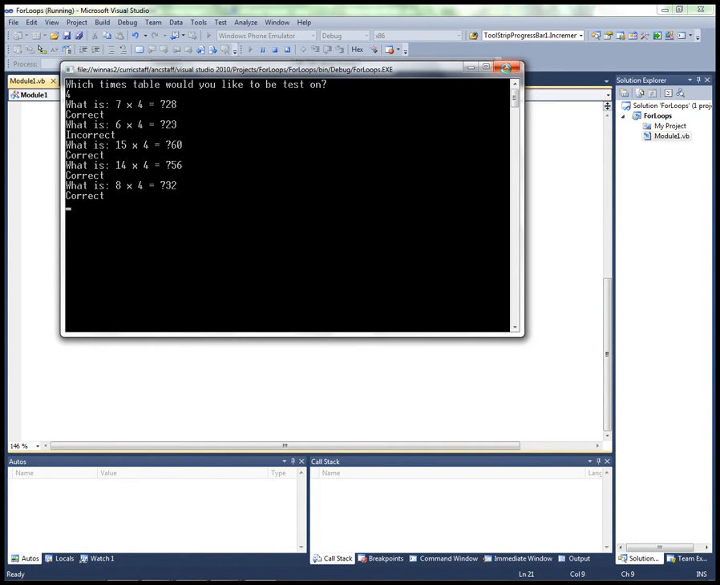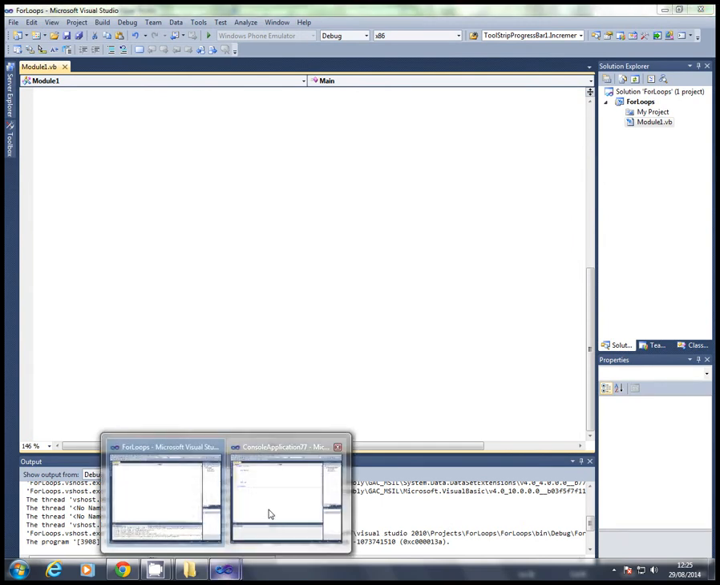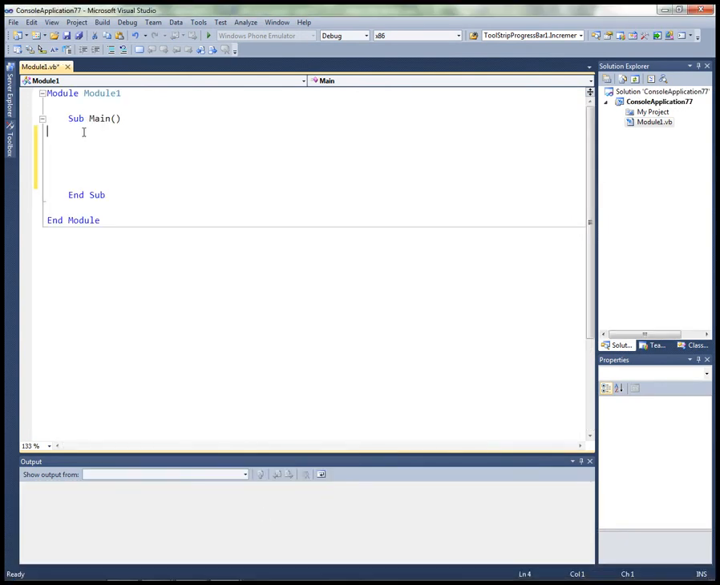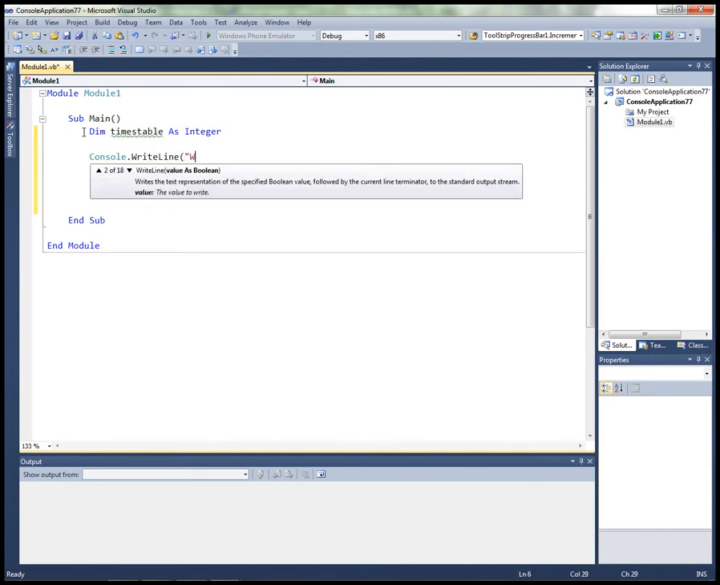Right, so a solution. Let me go to a blank page. The solution, first of all, I need to get the times table from the user. So times table is going to be an integer. So I'm going to ask the user to tell me which times table you want to be tested on.